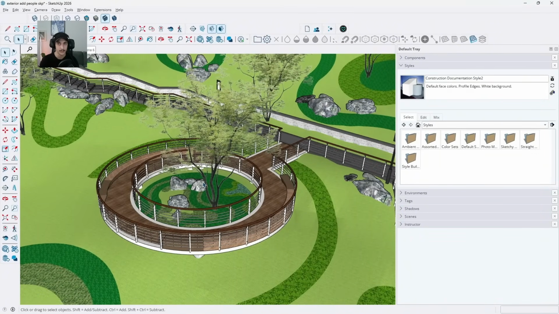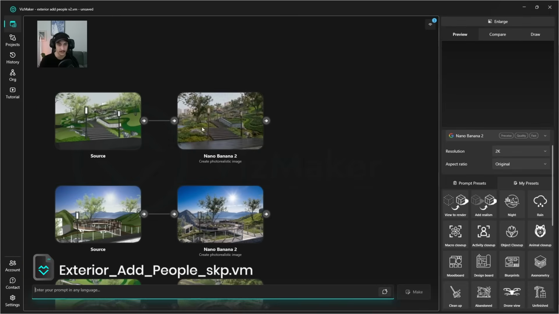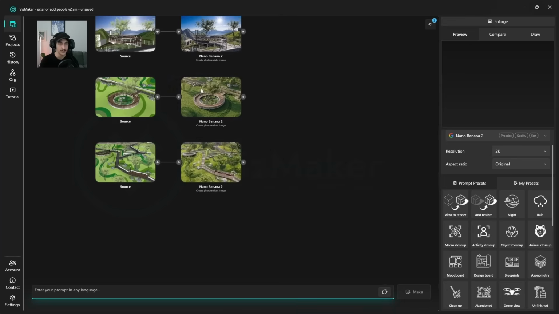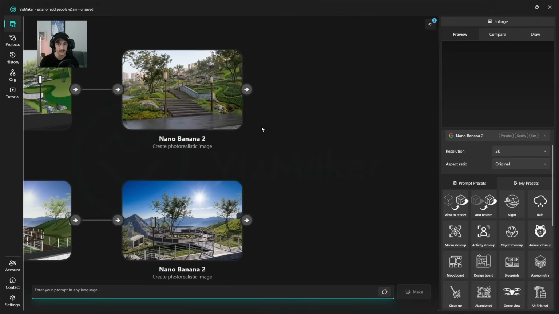And once we already uploaded those into VizMaker, I have also prepared already photorealistic images of it. It looks already quite promising, to be honest, and they are already very good. But how we can add people then? There are 2 different methods which we can use. And the first one is very simple.